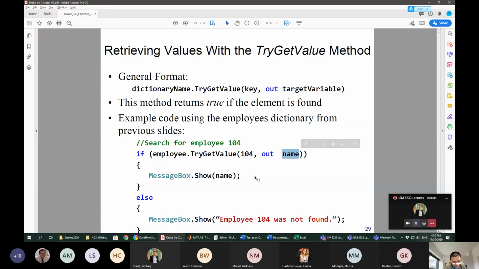So we will display the name value in a message box. If the retrieving is not successful, we go to else. So we will see the message, employee 104 was not found. Okay, was not found. This is another way how to retrieve values from a dictionary.